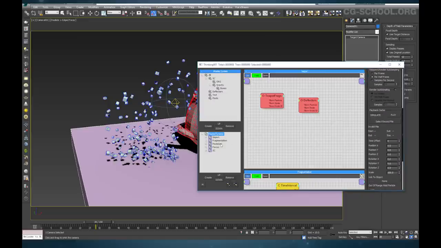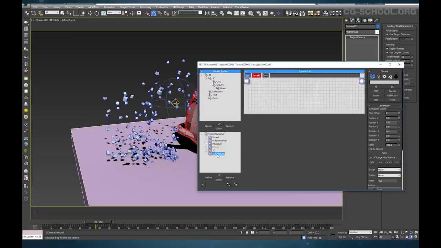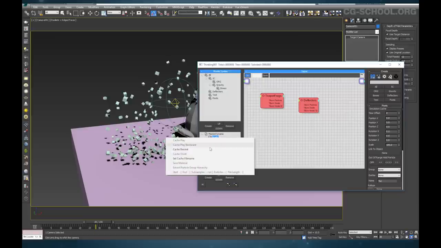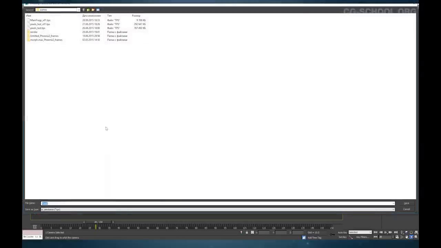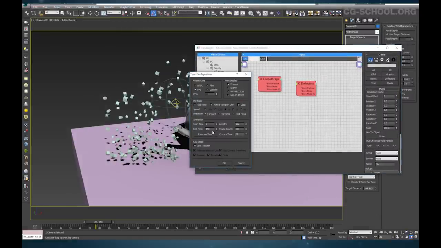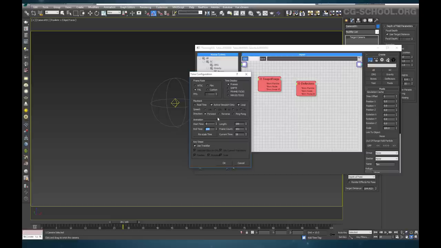rather than use my playback cache for all master dynamic. So I create another dynamic set, call it pixels, and just drop all those groups inside of my pixels. And now I want to set a cache for them. Call it pixels version 01. Okay, and create maybe 100 frames. We'll see later.